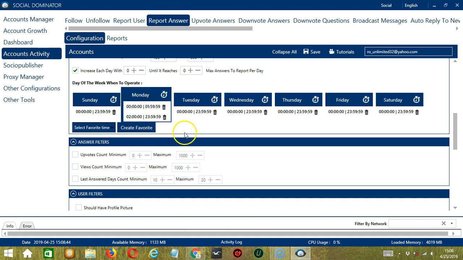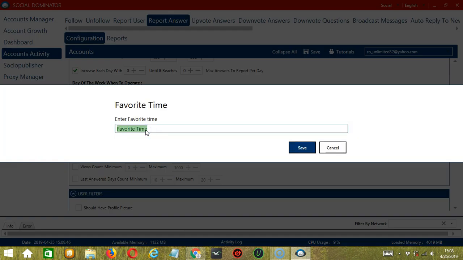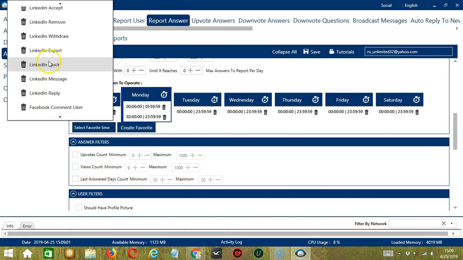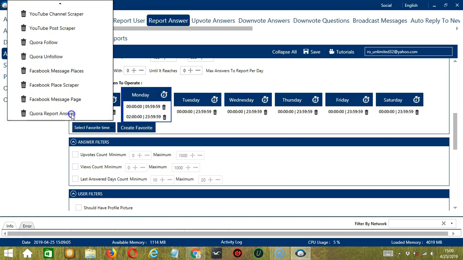You may save these time settings by clicking Create Favorite. Let's call it Quora Report Answer. Click Save. We can then open it by clicking Select Favorite Time and choosing Quora Report Answer.